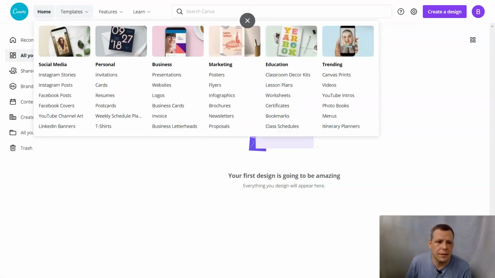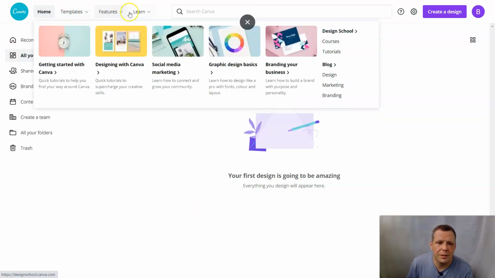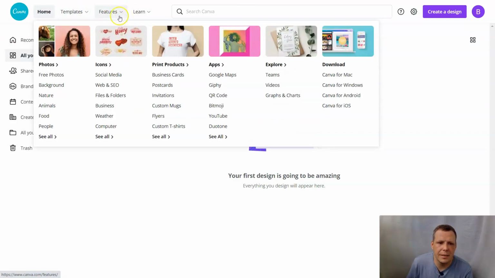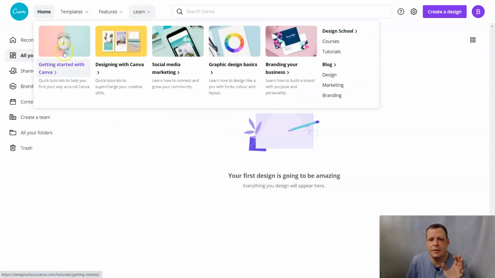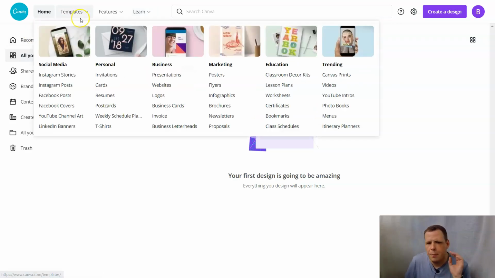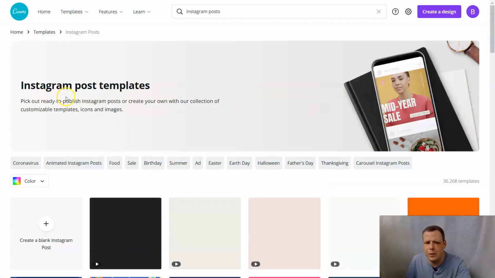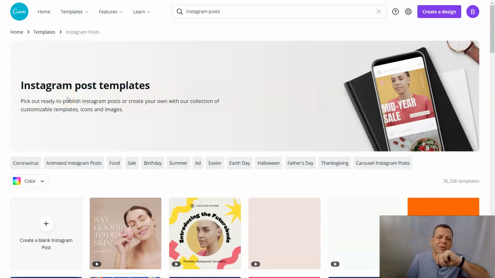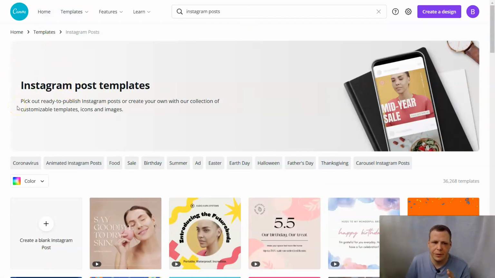So, Instagram. I'm going to go to templates, right? So we have the features, right? This is the templates, this is the features, and this is actually the learning area. So if you want to learn how to get started with Canva, designing with Canva, social media marketing, they have these options for you as well. Design school courses, right? Marketing, branding, all of this. But for today, we're going to go to templates, and I'm going to do post first. I think it'll be easier to show you an Instagram post, and then we can go to Instagram stories. And that's really going to do something perfect for you.